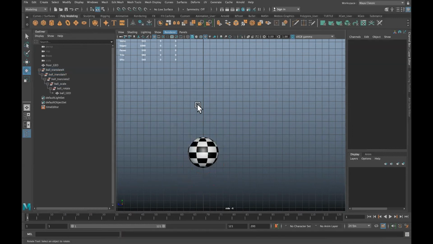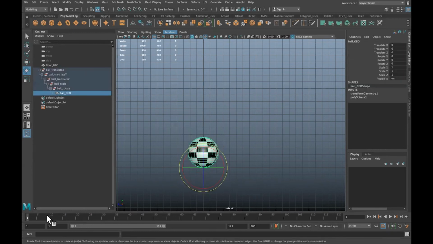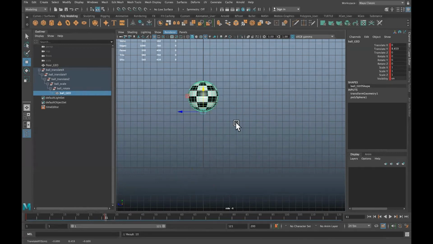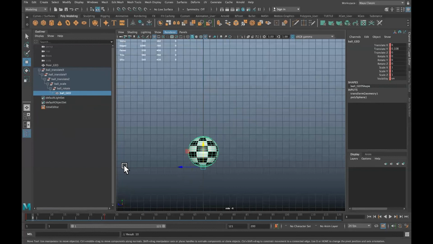And just to visually show you something I know you all do as you're working, you're going to click on your ball, and then you'll be like, okay, I'm going to move it up and down, and you're going to hit S, move to another keyframe, move it up and hit S. And what you're going to do is you're going to be applying keyframes to the ball geo. And this is very easy to do.